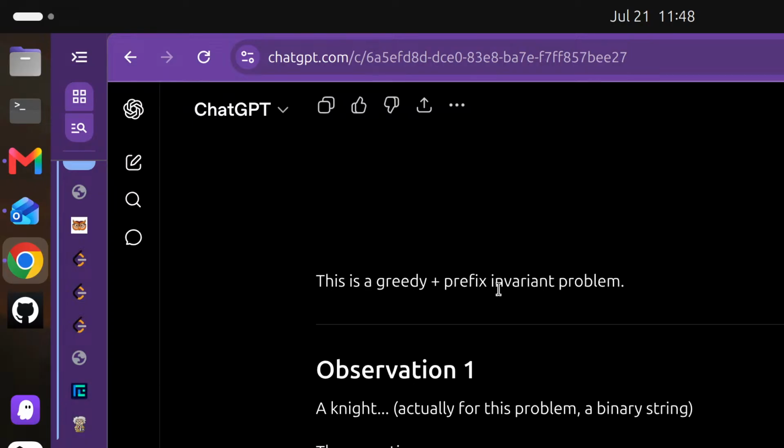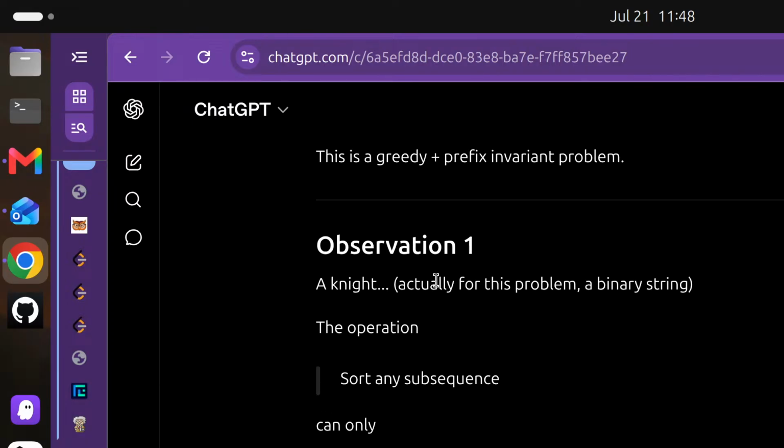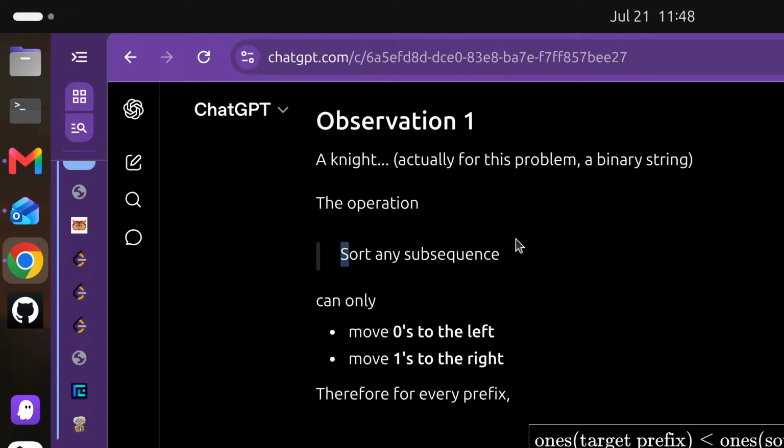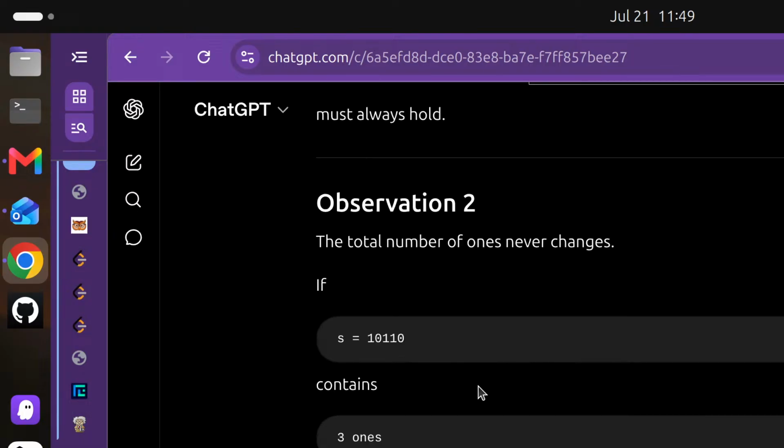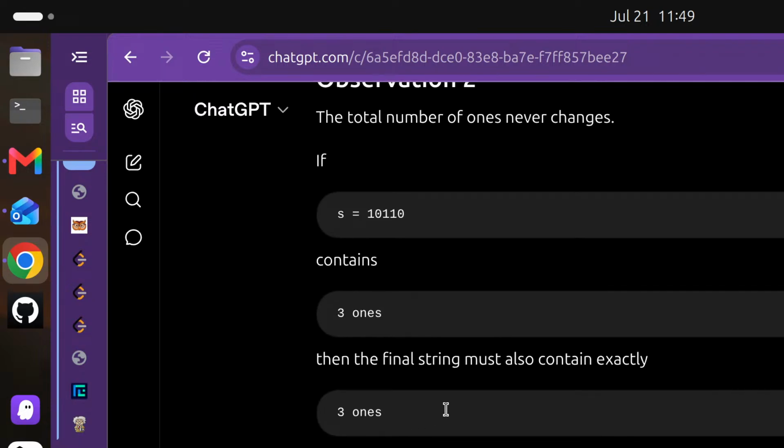So greedy plus prefix invariant problem. Actually, for this problem, we are given this string. Operation: sort any subsequence. It can only move 0 to left and move 1 to right. Therefore, for every prefix, ones in target prefix should be less than or equal to source prefix, right, and this must always hold. Observation 2: the total number of ones never changes.